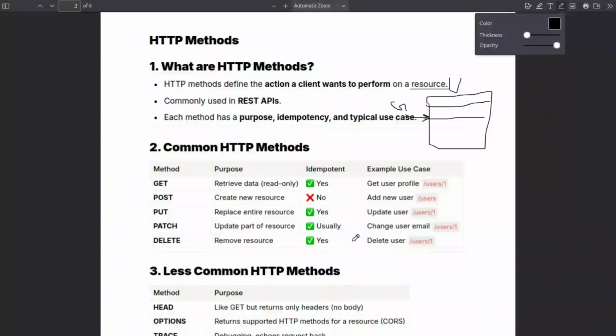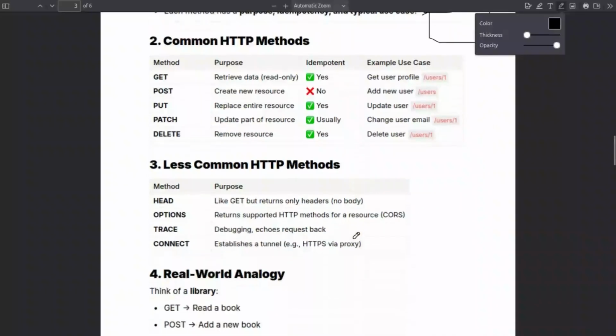And there are some less common HTTP methods as well, like HEAD, OPTIONS, TRACE, and CONNECT. These are less common but yet very important methods. If you have heard about CORS, in that case we will need the OPTIONS method. It is passed as an OPTIONS request, and we will discuss the others when we implement them in our project.